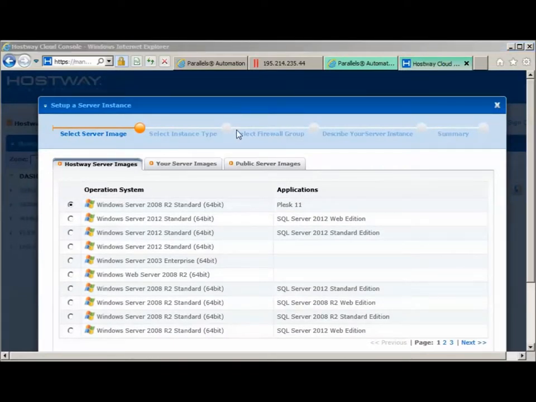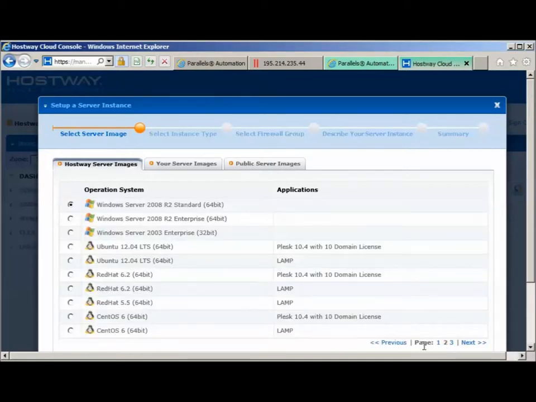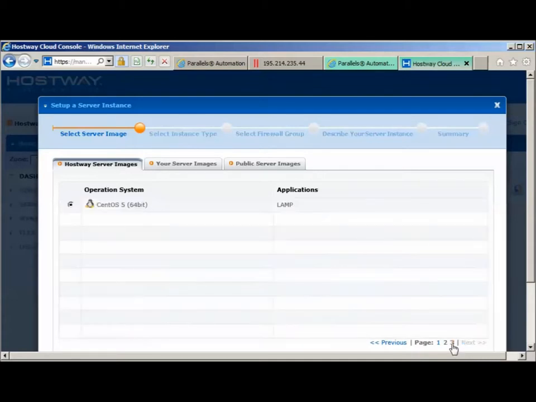To set up a server instance, you will be first asked to select what operating system image you would like. The Hostway Server Images tab lists all of the operating system images Hostway provides. You will notice some of the images have pre-installed applications such as Parallels, Plesk Panel, Microsoft SQL Server, and more. These applications are pre-configured on the image and automatically get installed on the server. We offer a number of Windows and Linux-based operating systems such as Ubuntu, Red Hat, and CentOS.